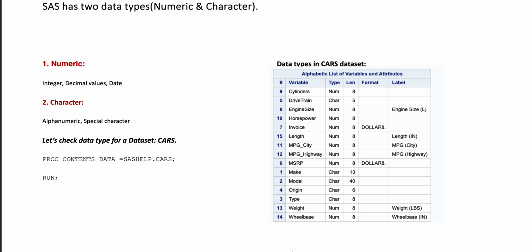SAS has two data types. One is numeric, another one is character. A numeric variable can hold integer, decimal values, and date values, whereas a character variable can hold alphanumeric and special characters.